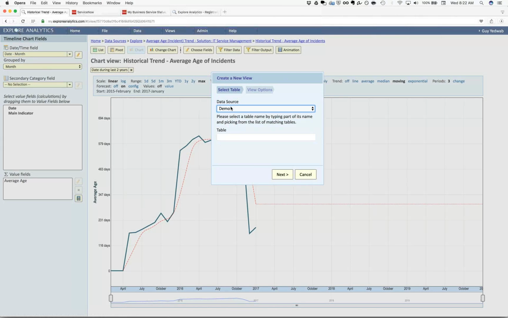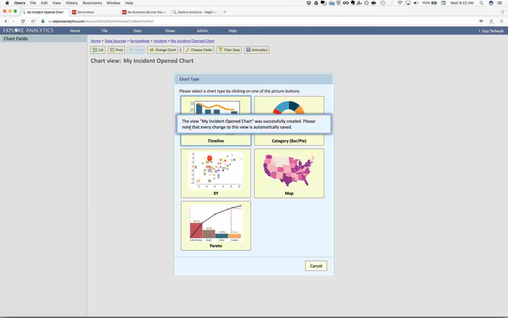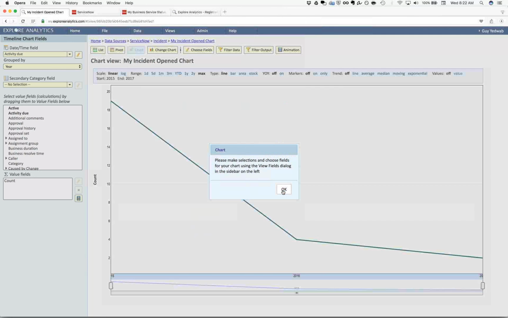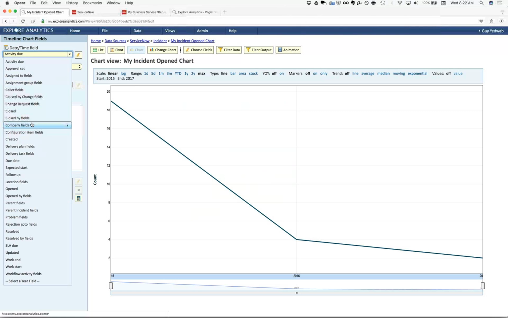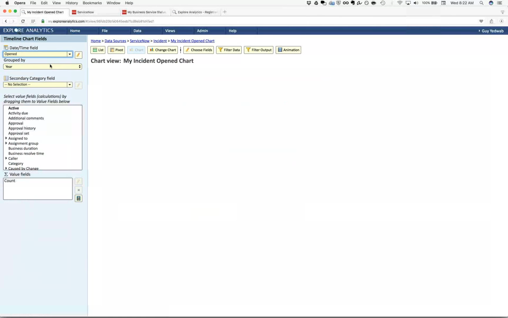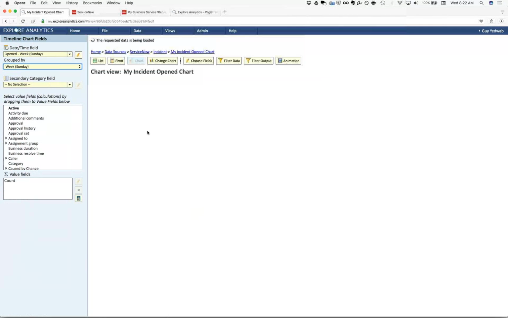So I could create a new view from scratch. I'm going to create it against my ServiceNow data, so it's actually going to be live. And it's going to be based on incidents. And we'll call this my incident opened chart. Right, so to create this new view from scratch, I'm going to select the timeline view, and I'm going to say I want this opened by week.